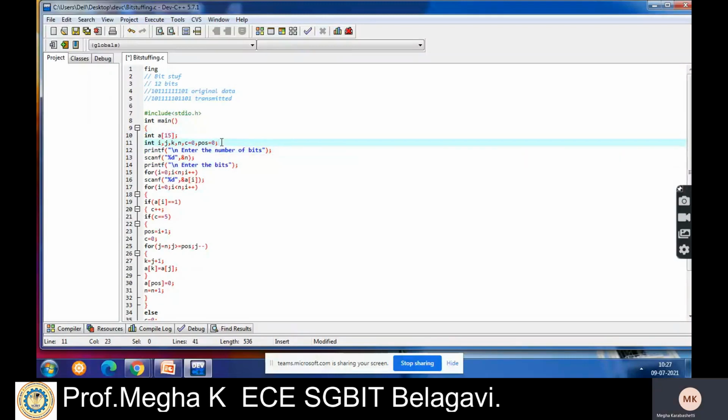For example, after 5 consecutive ones in the data, 3, 4, 5, here I need to append a 0. So I call it the position. Now, what would the position value be? How many bits have I entered here? 1, 2, 3, 4, 5, 6, 7 bits I have entered. So the position value will be 8. Sorry, it is 7.